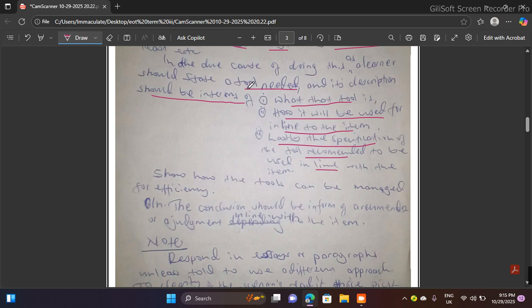So after seeing all that, the next step is describing how the tools identified should be managed for efficiency. The item takers should also focus on that. Then not forget the conclusion. The conclusion should be in the form of a recommendation or a judgment in line with the item.